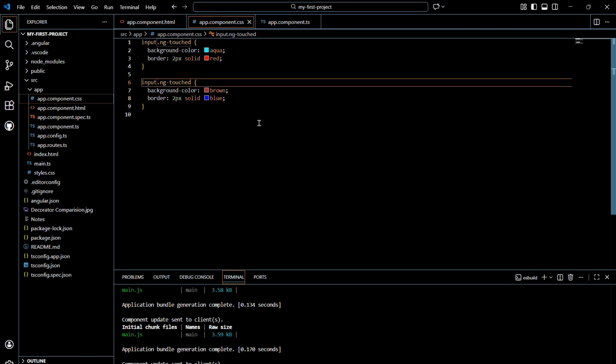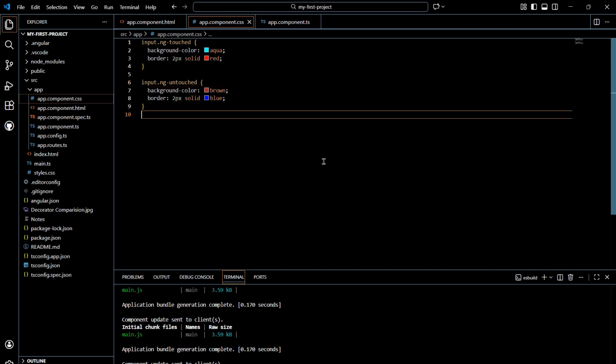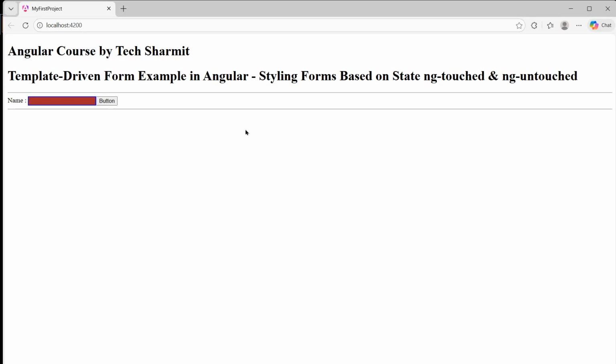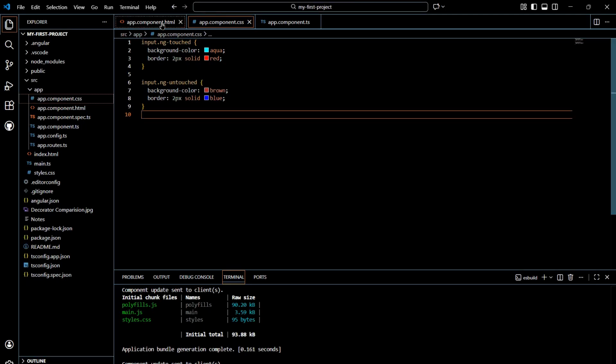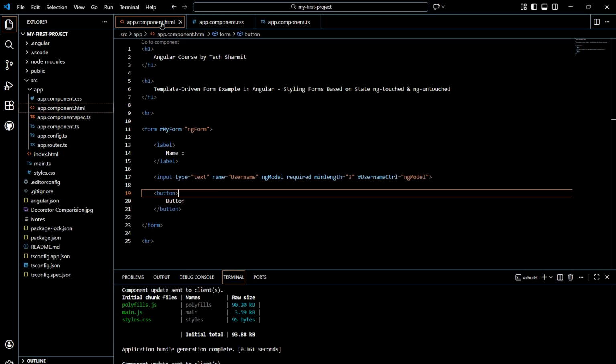But I think we put touched again, so it should be untouched. Fine. Now it's okay. So you can see when we refresh the browser, initially itself it is coming with a brown background color and a blue border. Why? Because currently it is in an untouched state. But the moment when you touch it and keep the cursor outside of this box, you can see the color is changed. Okay, so I think now it is clear how untouched and touched work in HTML template driven forms, and we learned the process of applying the styling on the basis of state, ng-touched and ng-untouched.